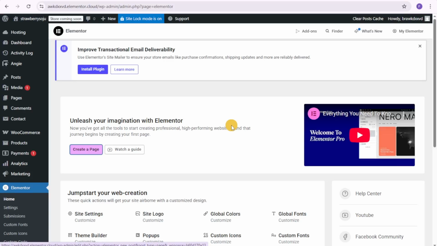This is how you're going to add an Elementor text hover effect with WordPress text effect plugin. So first thing that we're going to do is to, of course, download the plugin first.